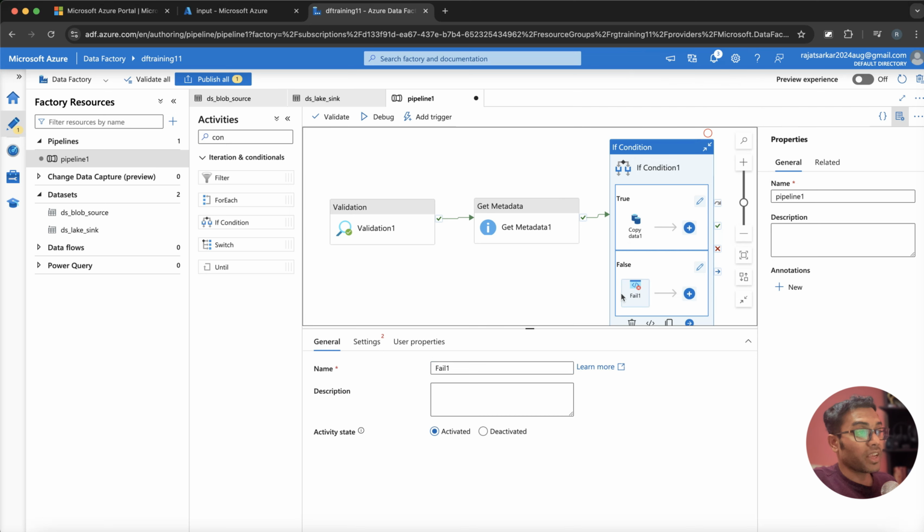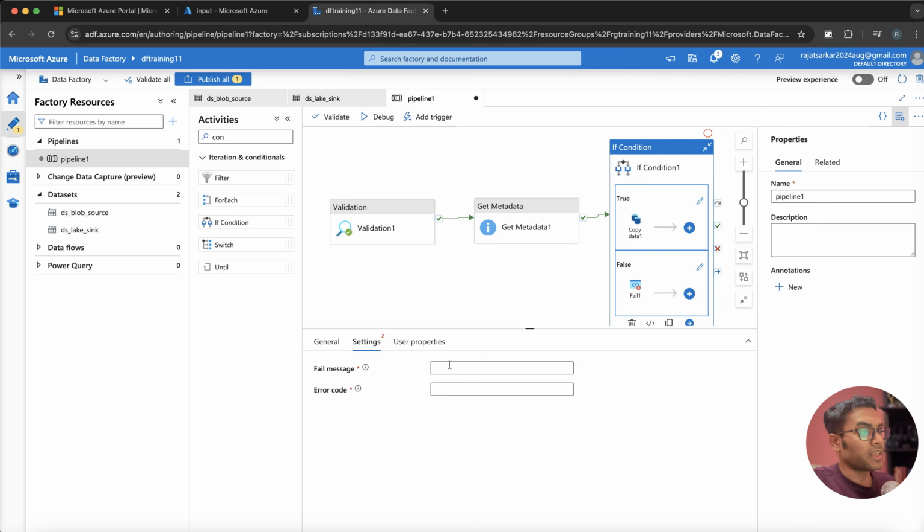So in fail, if I click here, I'll go to the settings. Very important is you have to pass this message. Fail message, I'll say pipeline failed due to validation checks. That's the message I can put. Error code also mandatory. If you see red star, that means you have to put, for now 404 or 102, whatever you want. I'll just put any arbitrary number.